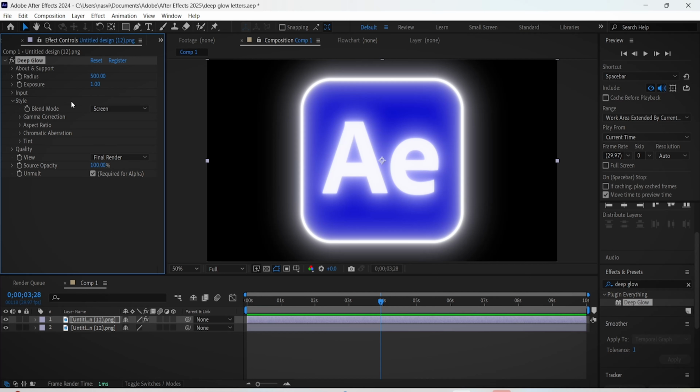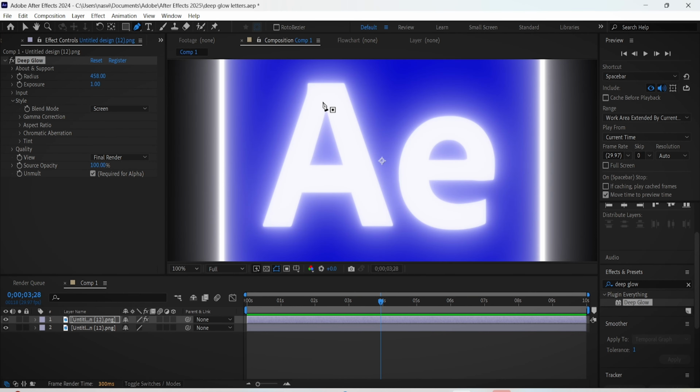Now you can change the settings of how much glowiness you want to have, but I'm only gonna lower the radius a bit. Next, activate the pen tool. You can do it this way or by hitting G on the keyboard. Then while your top layer is selected, create a mask around the letters or the object that you want the glow effect to be applied to.